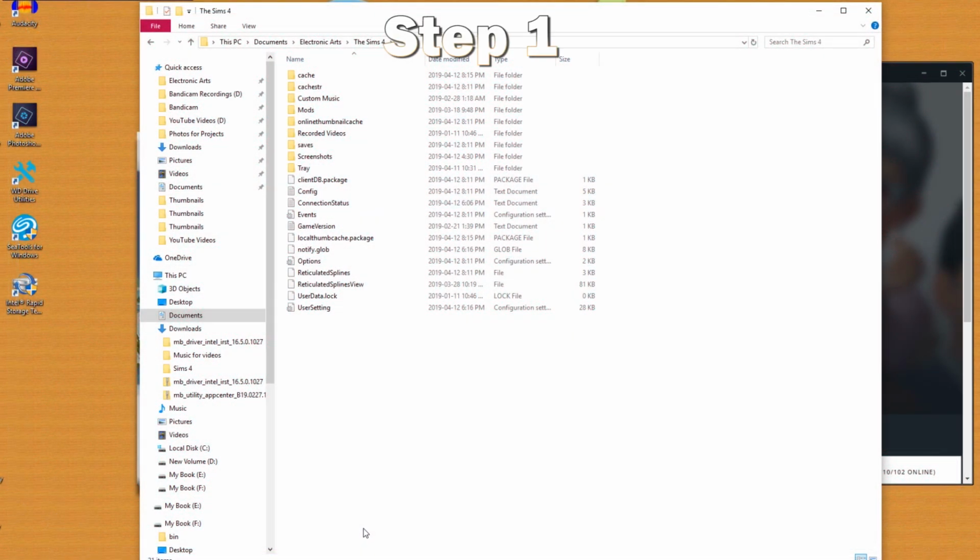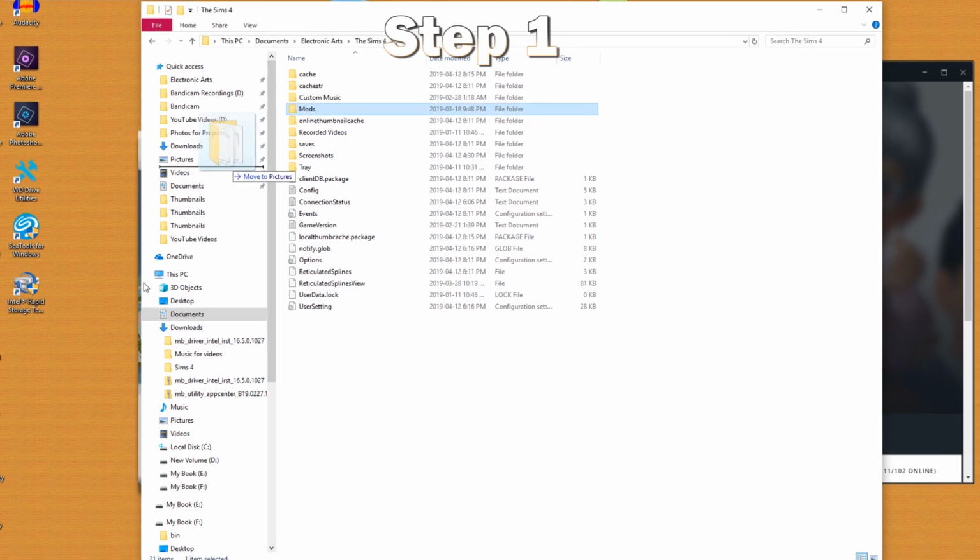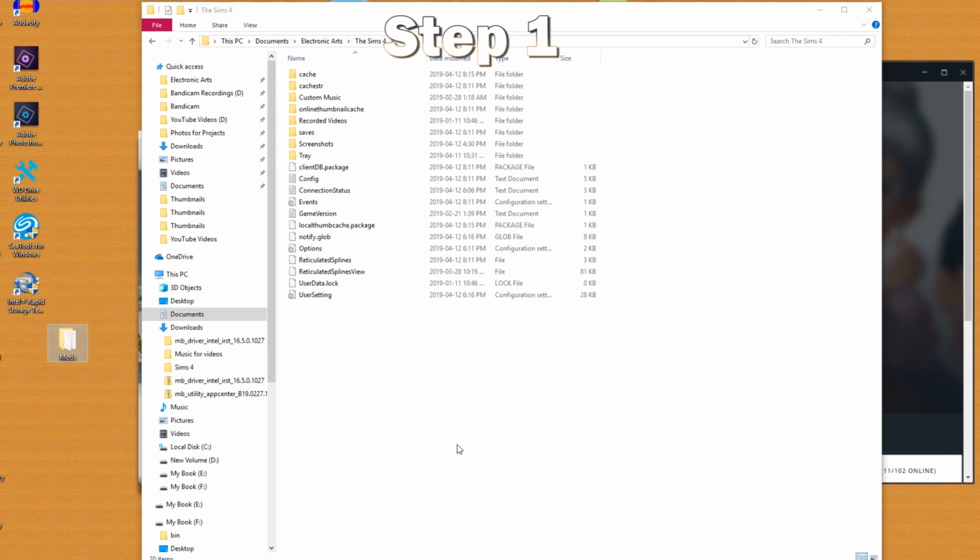So for the first step of taking your mods and putting them on your desktop, it's quite simple. You go into your folder, Documents, Electronic Arts, The Sims 4, and you take your mods folder and you move it to your desktop, and then it's gone. When you go into your game, it is going to generate another mods folder, another new resource file, but it will know there's no mods there.